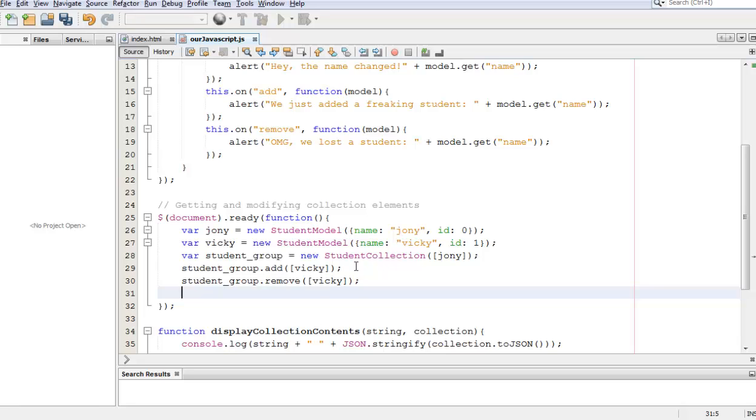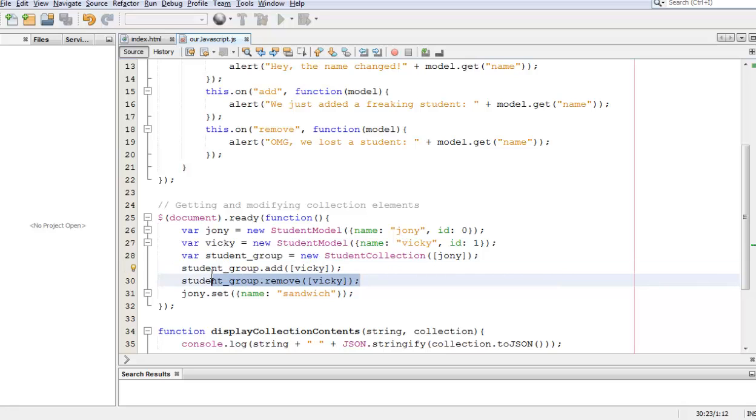Okay. And then let's modify an item. Like I said in the last tutorial, we can modify either of these two students, and they will reference the model within our student group collection. Since right now Johnny is the only student remaining in the student group, let's modify Johnny. Let's do Johnny.set, and, well, that's not quotes, it's a curly brace, name to sandwich. So now what's going to happen is that we're going to get an alert saying we just added a freaking student, and then it's going to say, oh my god, we lost a student, and then it's going to say, hey, the name changed, to sandwich. Let's see if I'm right.